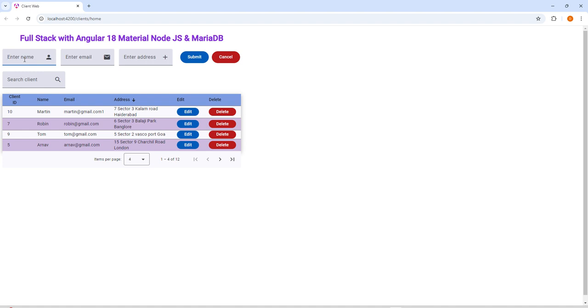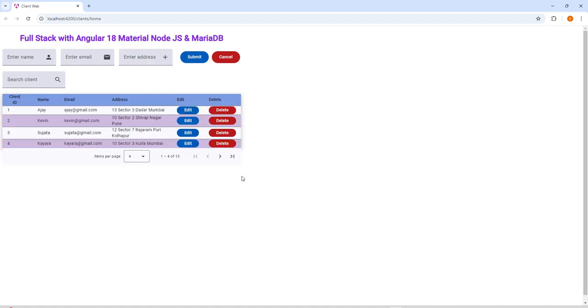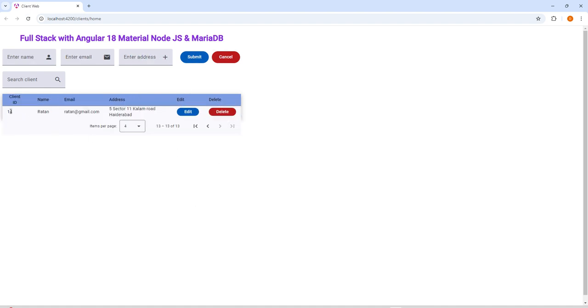Now let's say we want to add one new record. We want to add Ratan as a name, and the same email, like we can add the respective Gmail for Ratan. Let us copy some address, and here we can add a new address like 5th sector, we can say 11th, and we can submit. Yes, we can see the record is added successfully on click of the submit button.